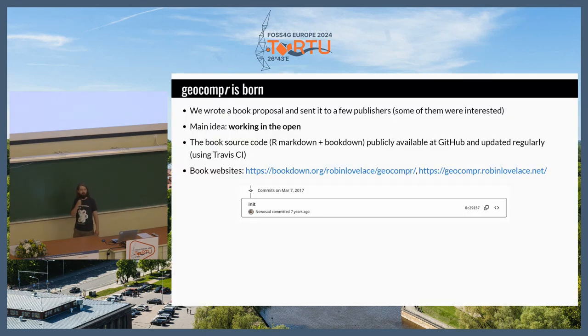And then we wrote the proposal, we sent that proposal. Some publishers were interested, some were not. But the idea we pushed from the beginning was that we want to work in the open, and we want to have the book in the open as well. So we made it clear to every publisher that we don't want to have only the printed version of the book. We also want to have everything online for free. And then we started using R Markdown, we started using Bookdown, and back then we were using Travis CI.